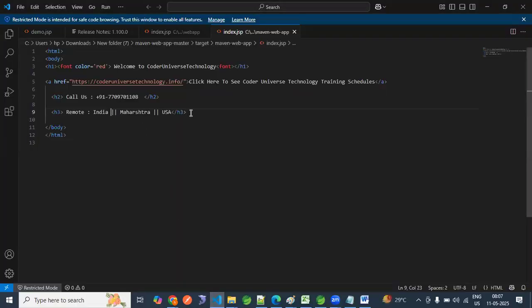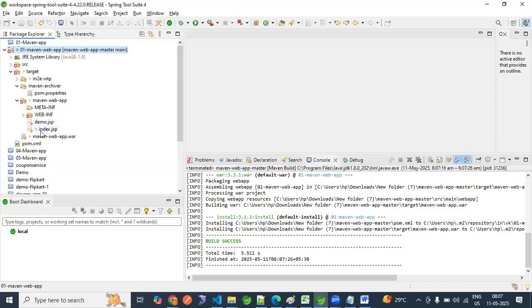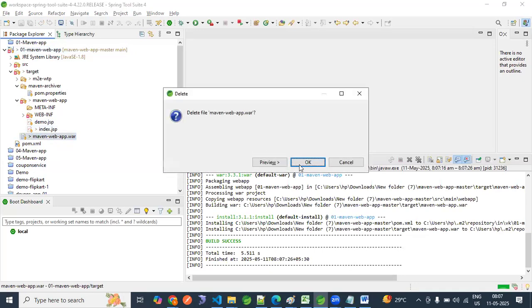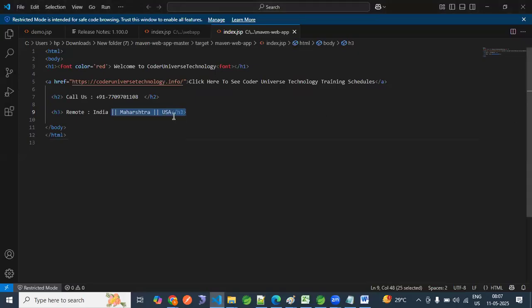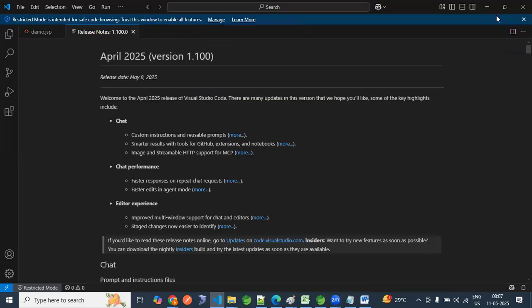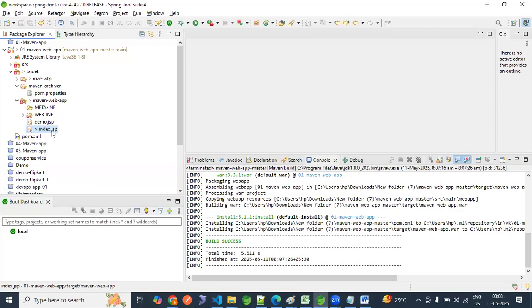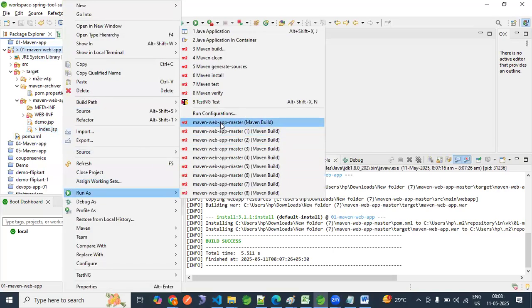I don't know why it is coming again. One second. Okay. Let me delete this war file first. I am doing the changes here. Control Z. Save this file. Close this. Okay, no problem. Save this file. Let me again do it until the changes reflect.